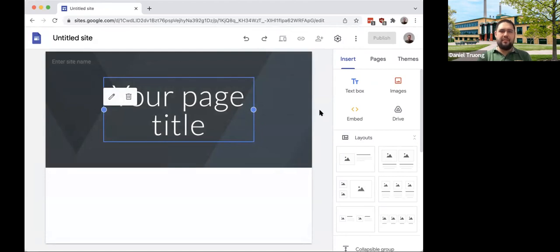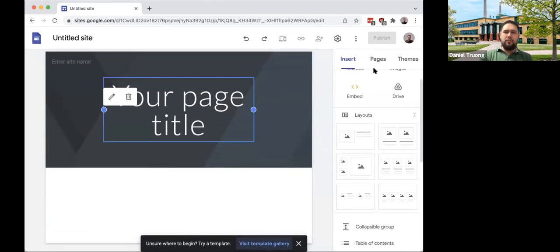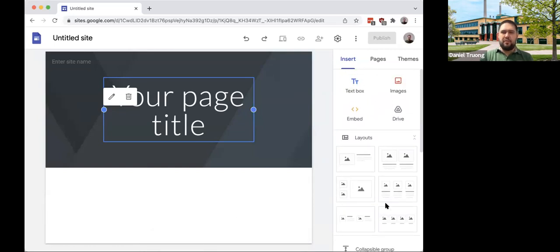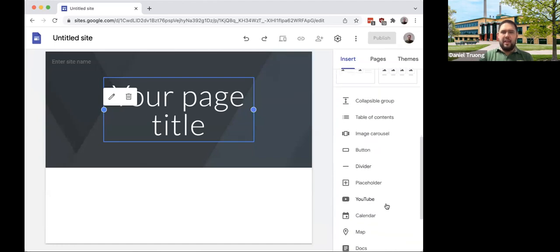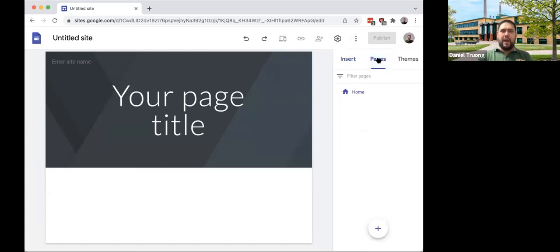Right off the bat, this is your base plate, your boilerplate website that you're going to be starting with. As you can see, you have your controls on the right side to be able to insert elements here. You can add layouts over towards the bottom, as well as different types of elements such as a collapsible group, an image carousel, another button of sorts, or you can even embed Google Drive documents inside there. This right over here will let you add pages. That way, over at the top right, if you want to add different components, they'll be able to access it from there.